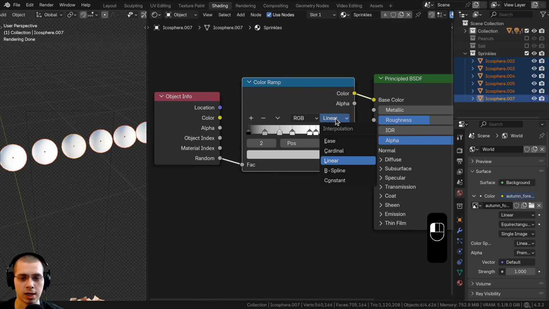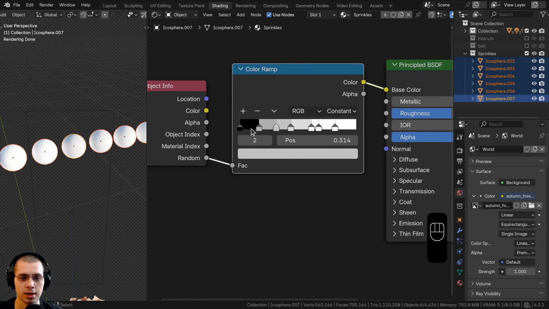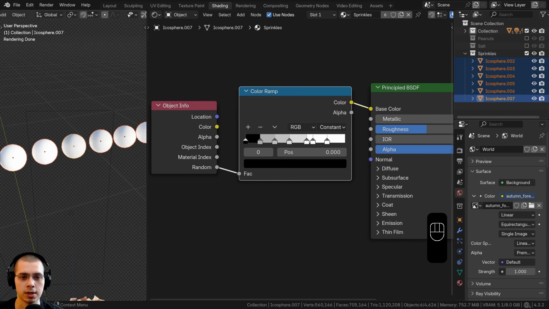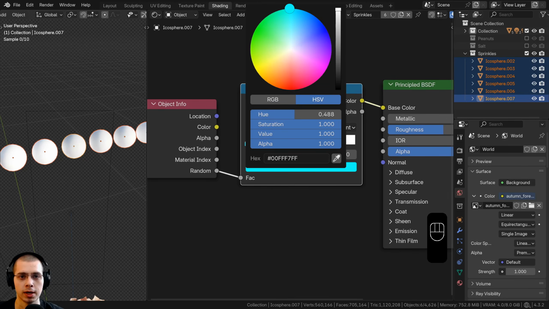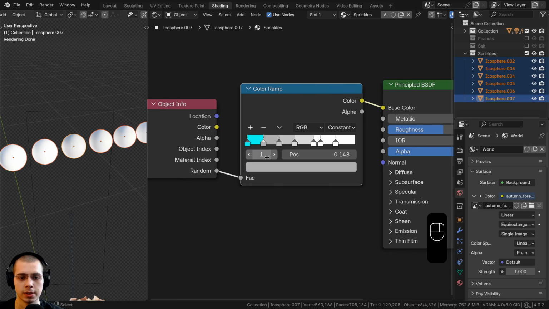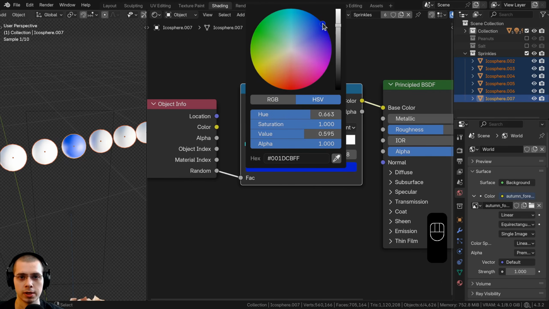Also on the linear type right here, I'm going to change it to constant, and that way there isn't any blending within the colors. So now let's make all the colors. For the first color here, I'm going to go with a very light blue, kind of like an aqua blue or kind of a teal color. And then for this next one here, let's make this one like a really dark blue.